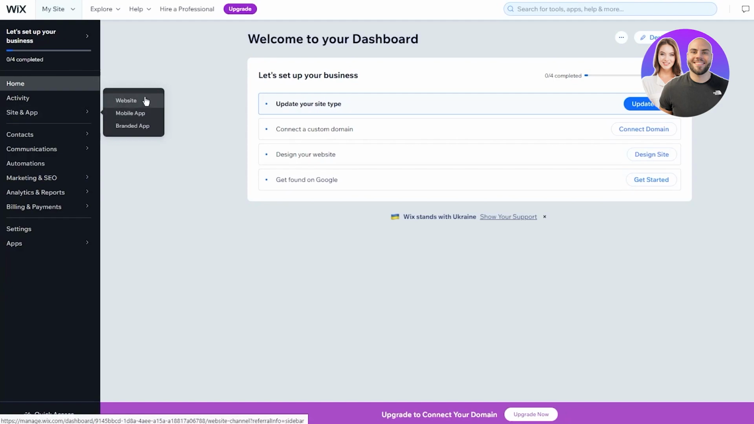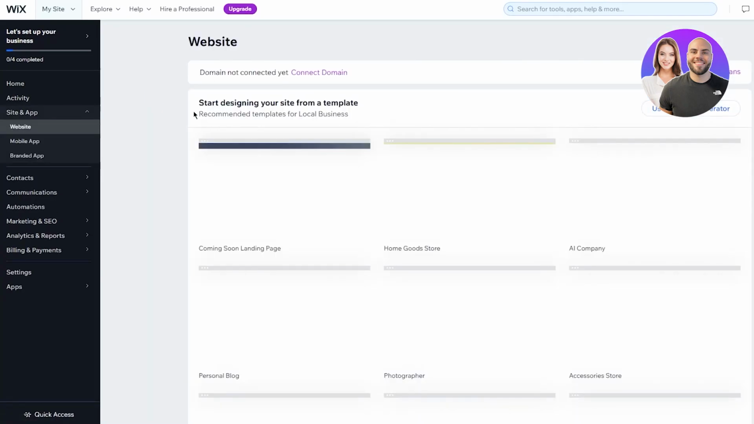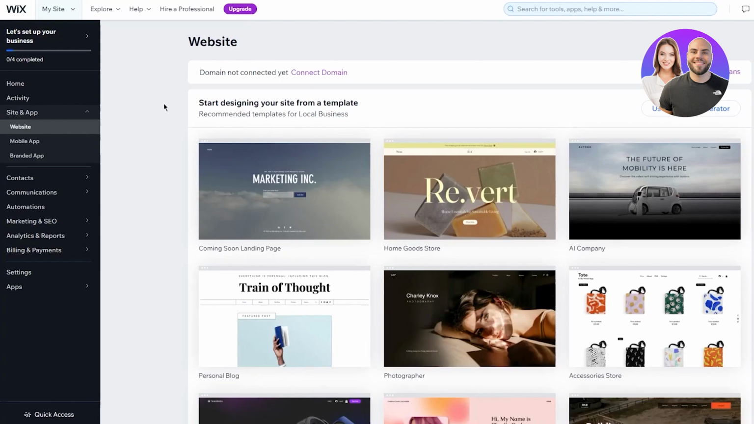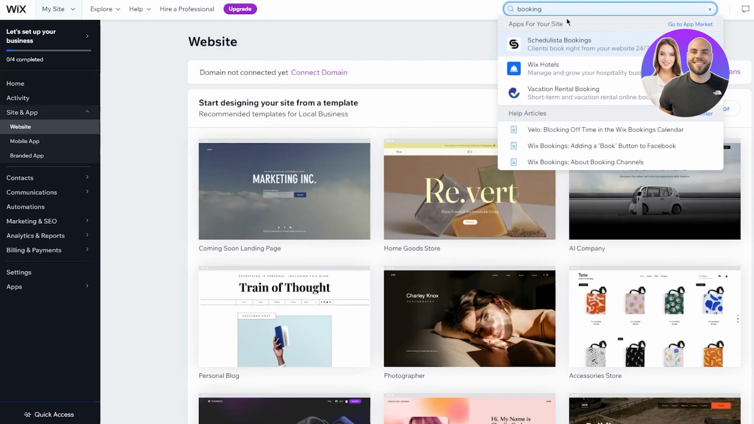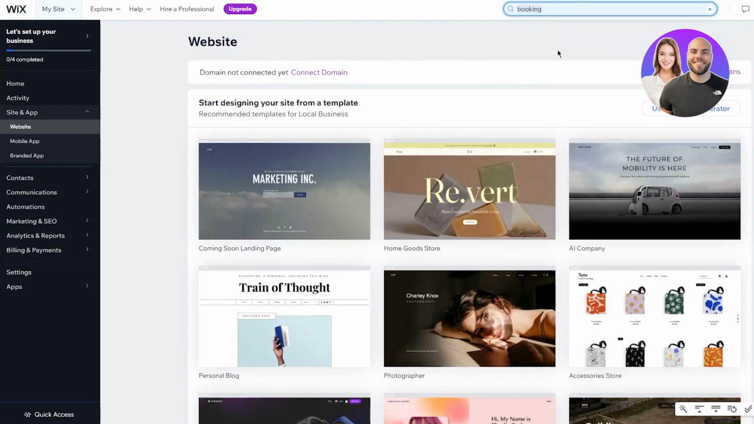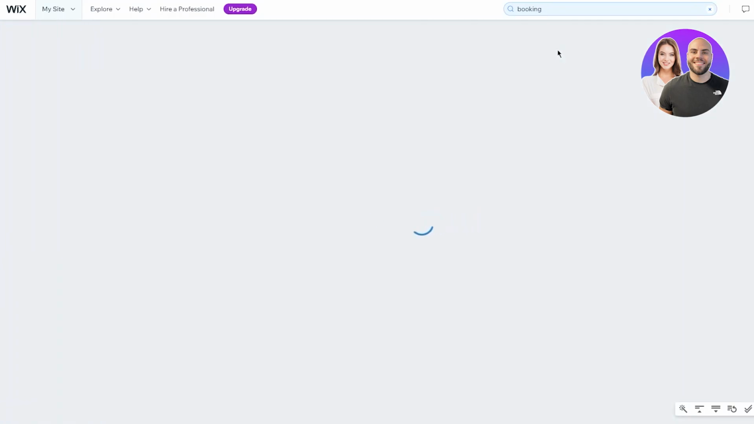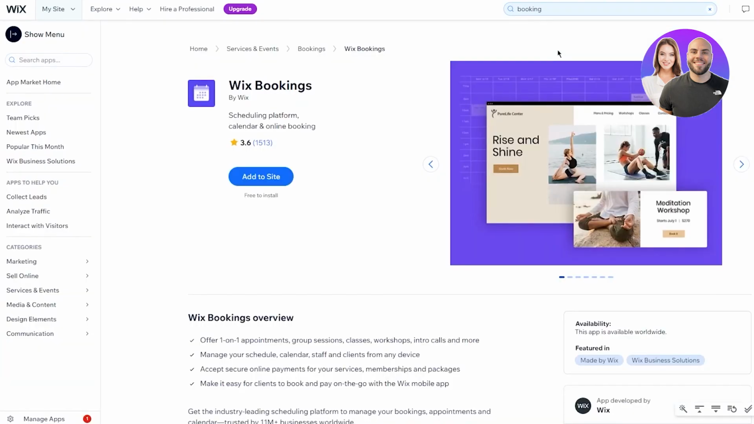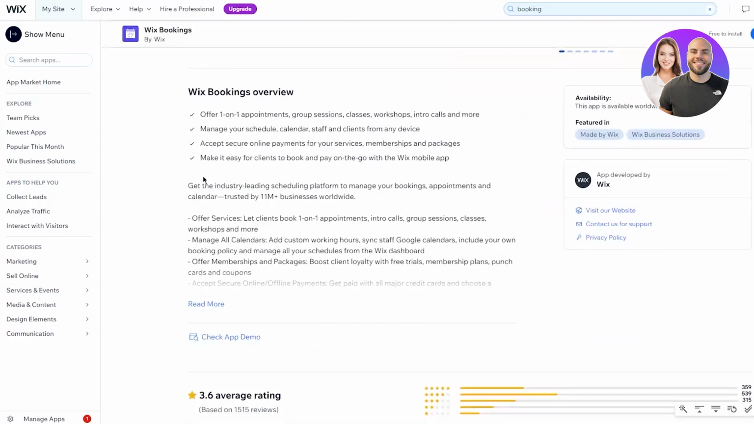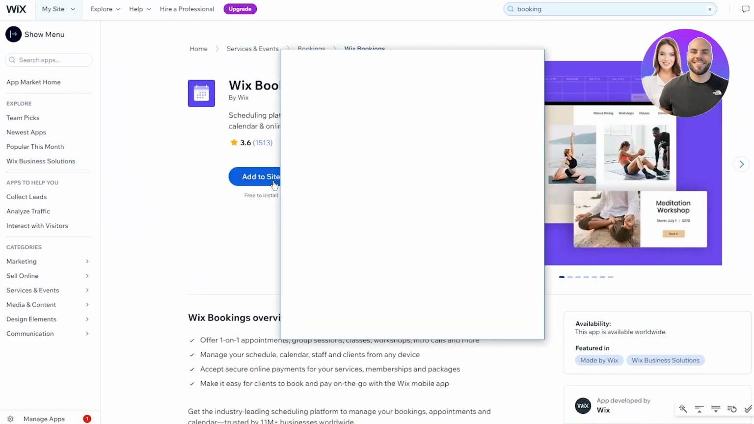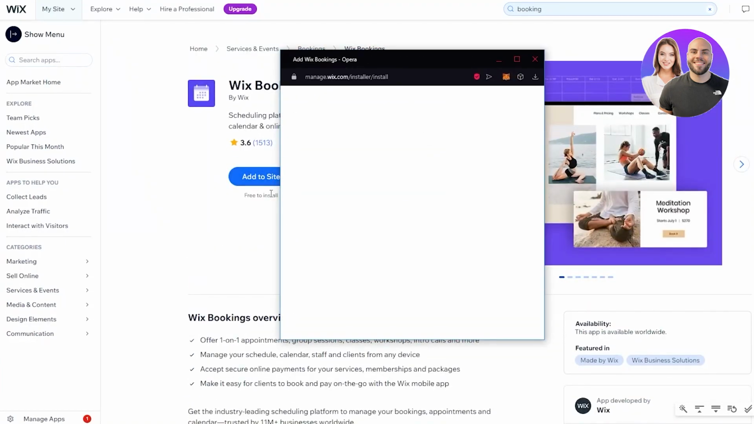I'm going to explain this later on as well, but let's just do it here to get a clear look. You're going to go to site and app and click on website. Once you click on website and you get the whole app thing, you come up here into the app toolbar and write bookings. Once you write that, it's going to bring you to Wix Bookings, which is what you're going to use to create good appointments and bookings. So you're going to click on Add to Site.